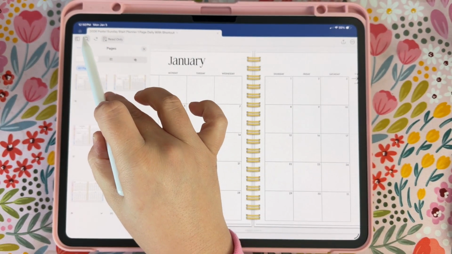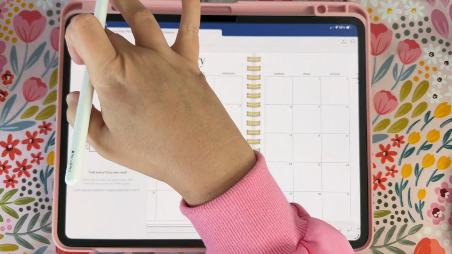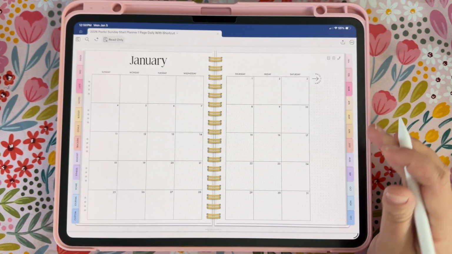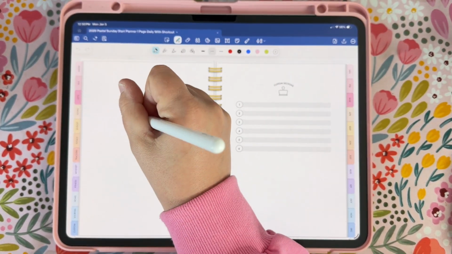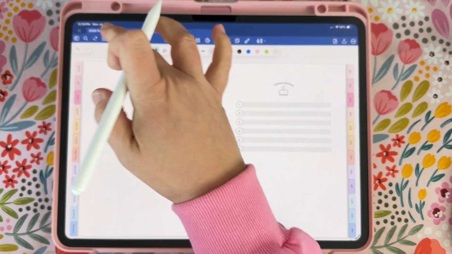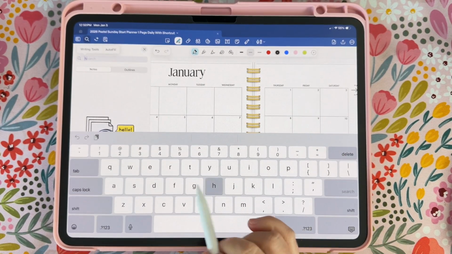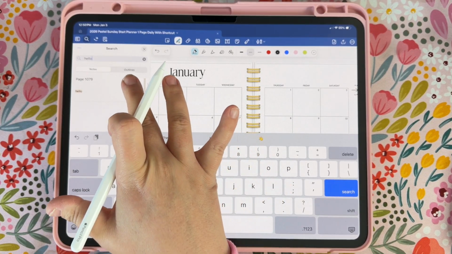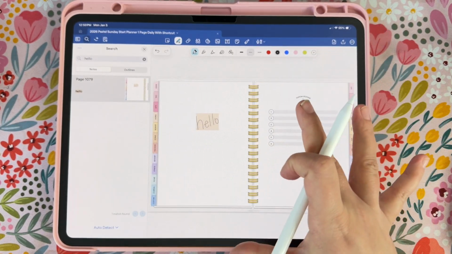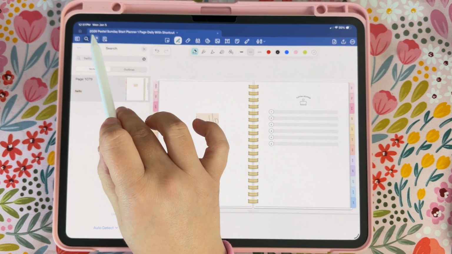Next up, you have your search bar here. So this is where you can search anything throughout your planner. So if you have written in your planner, let's say I'm just going to add something here. If I wrote hello in my planner, and then I was on a completely different page, I could go to my search bar here and I could type in hello. And it's going to find in that planner where I wrote hello. So now I can click on that page and I can see right here where I wrote hello. It's a really cool feature in Goodnotes to be able to search your text and where you have written things throughout your planner.